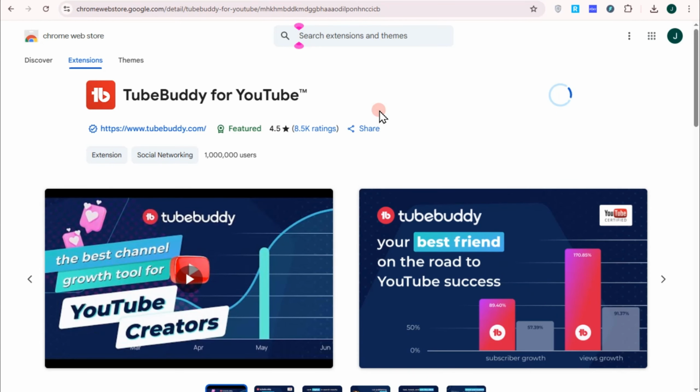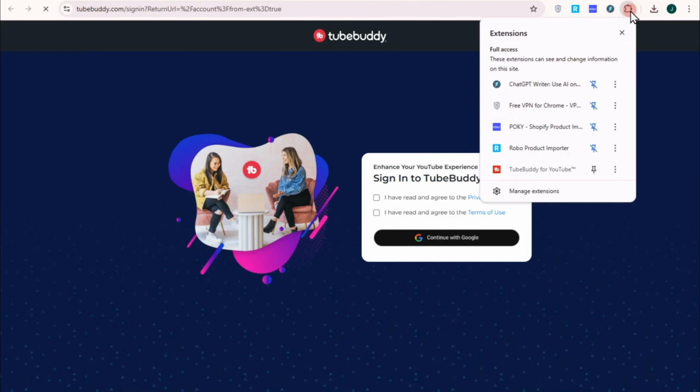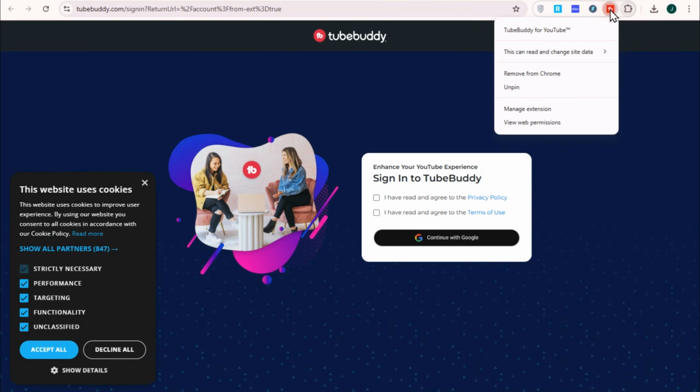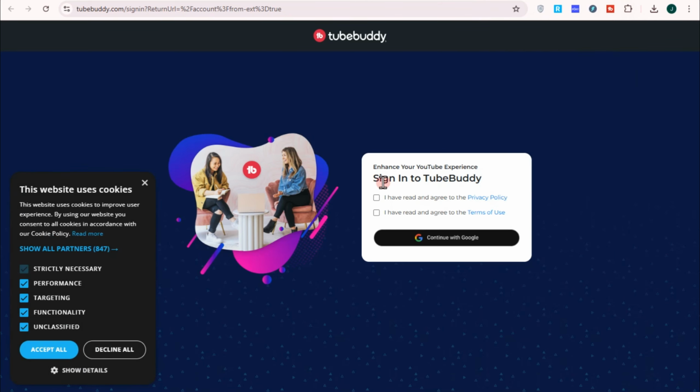Now, you have to go to the upper right side. Then you should see that it is now starting to download. Once done, you can now go to Extensions and then pin TubeBuddy here. Now here you can sign in to your account, or you could also go to your YouTube Studio. You will see TubeBuddy there and you can sign in or log into your account.